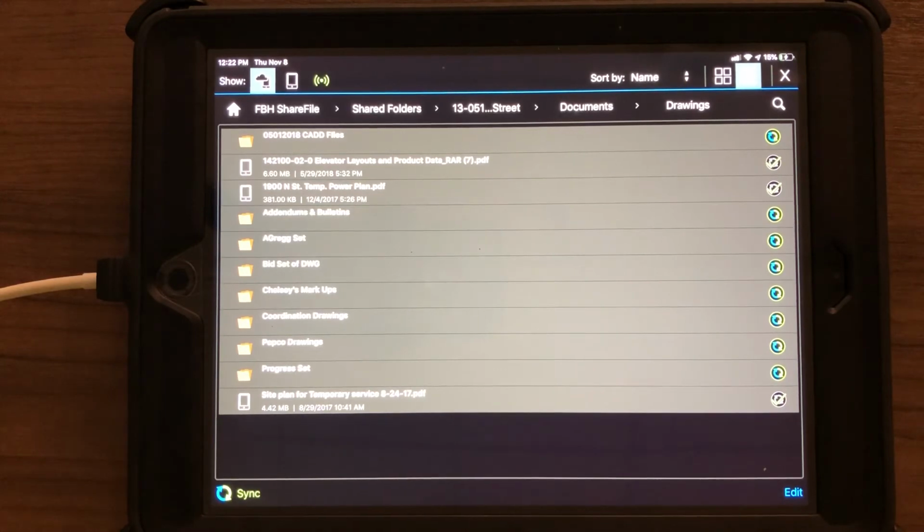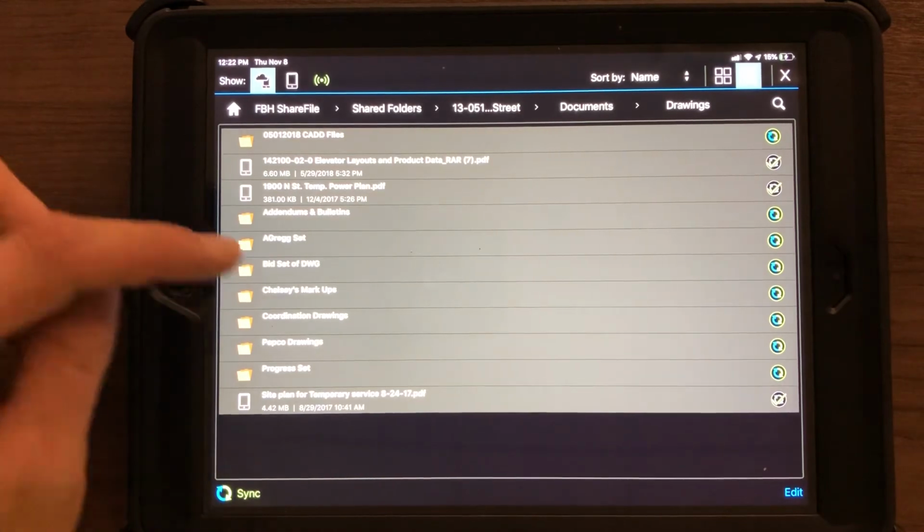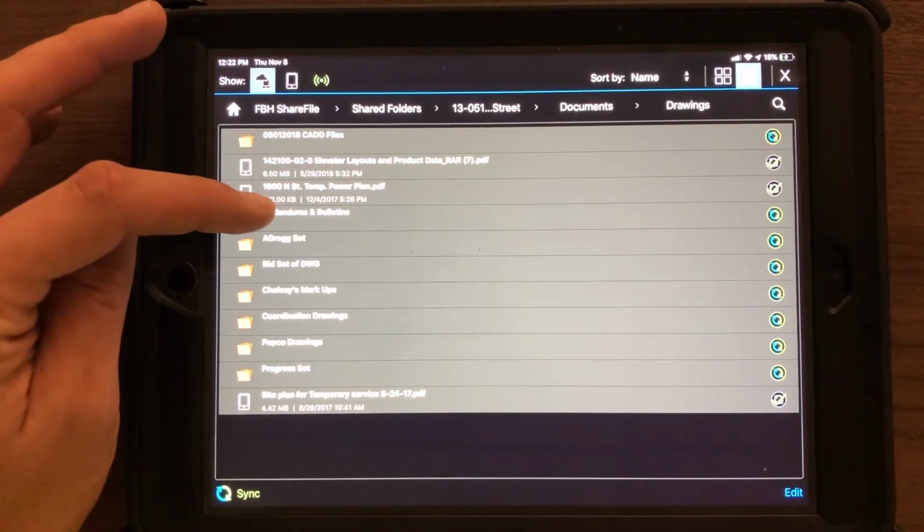So we know the progress set is the latest and greatest, most updated versions of the drawings. But say for whatever reason you need to refer back to what the previous version was. Maybe the wall roughing changed for an area and you need to go back and change what we have installed, but you want to look at what was there before to try to get an idea of what's moving around and how they changed it. You can always go back, find the earlier versions of the drawings in addendums and bulletins.